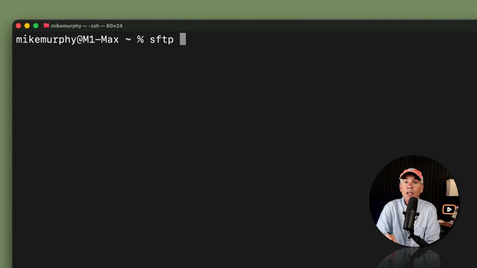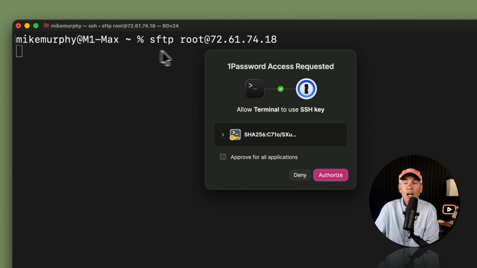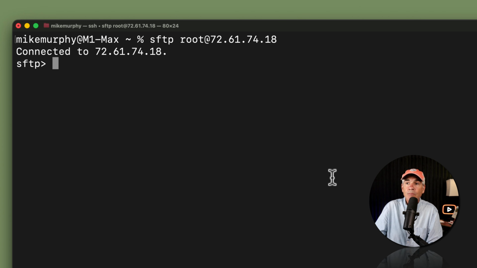Then you're going to put in your SSH username, so root, R-O-O-T, @ and then you're going to enter in the IP address of your VPS. Okay? So just like that. And now when I tap return, it's going to ask you to authenticate. So I have my SSH keys saved in 1Password. So you must have your SSH key. I'll click authorize. And now I am connected to my VPS.